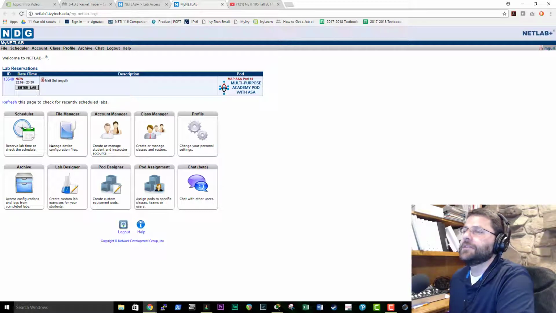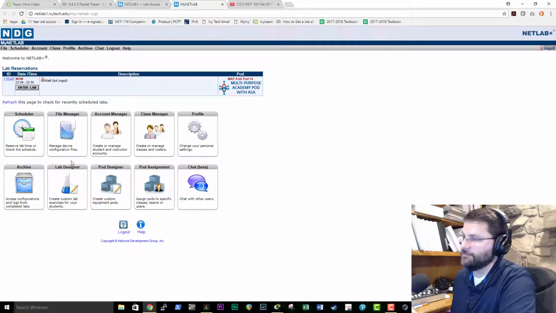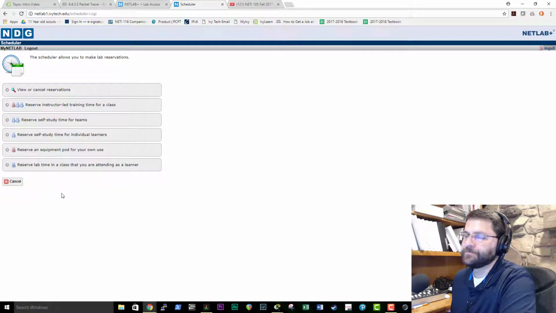When you come into NetLab, it uses Java, so you have to have Java installed. It'll prompt you to install Java if you haven't. It'll do a connectivity test with Java first, and then it'll bring you to a page that looks like this. And in order to use NetLab, what you're going to do is click on Scheduler.